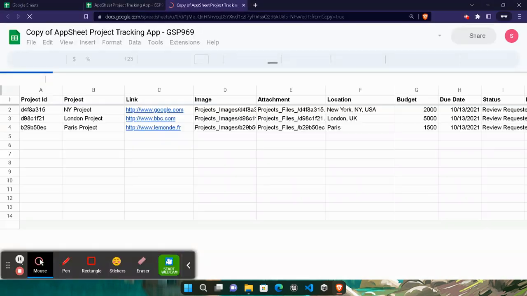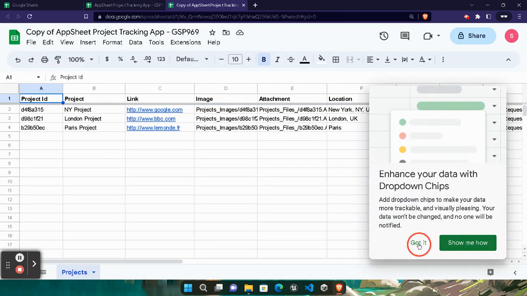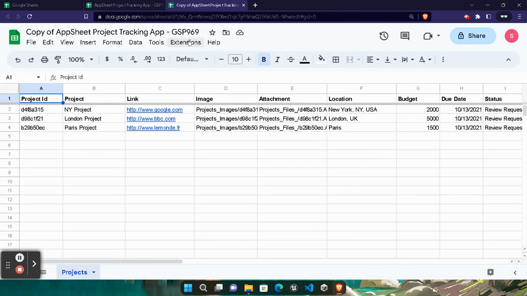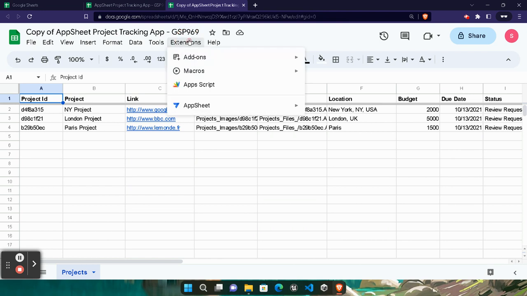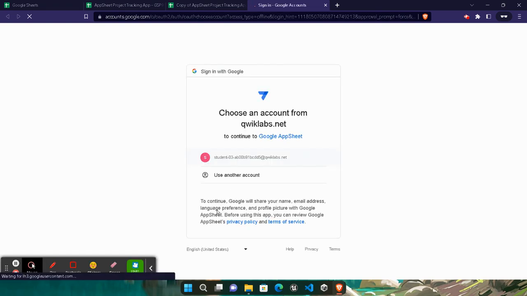Okay, so come back to here, wait for the page to be loaded up. Simply accept it, got it. Click on the extension button now. Once the page gets loaded, then you will click on the extension button. Now hover upon AppSheet. Now click on create an app and it will use this spreadsheet to create a new app with the help of this Google AppSheet. So wait for the page to be loaded.